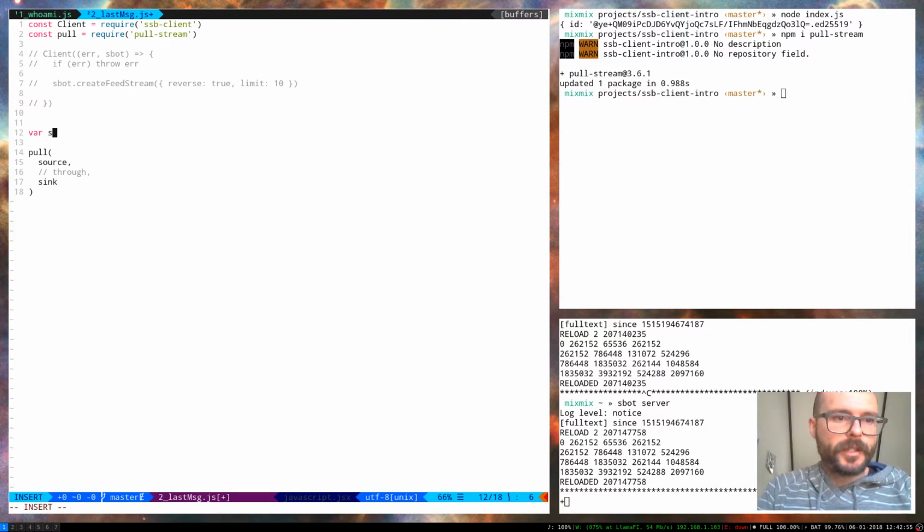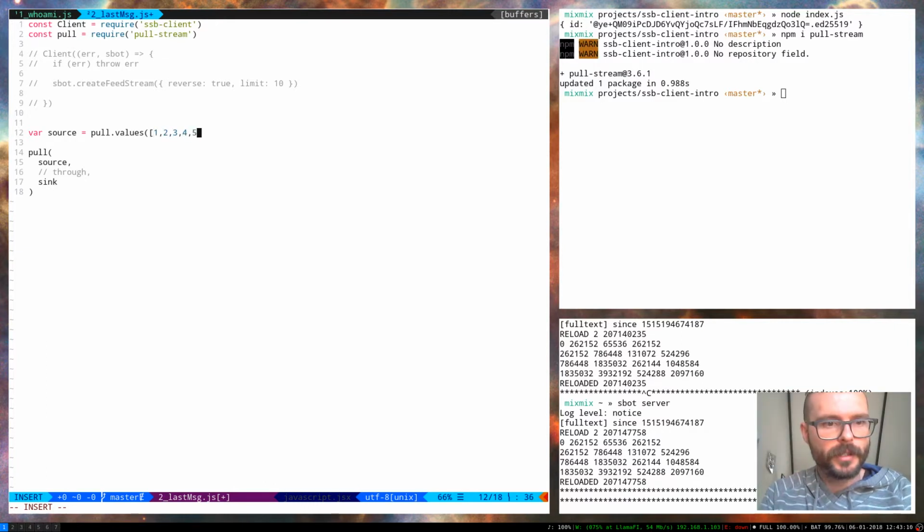A source, which, this is kind of a silly way to make a source, which can be useful for demoing things. So what this is going to do is provide a source where the first thing that you pull will be the 1, and then it will be the 2, then the 3, then the 4, then the 5, then the 6, and then the source will close the whole stream.